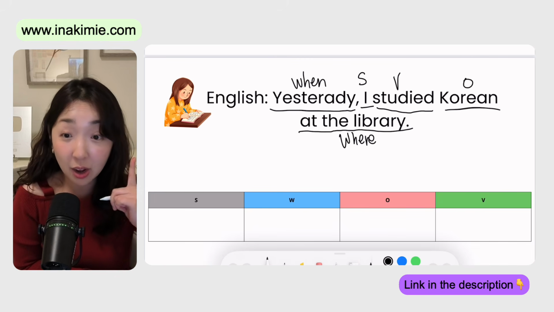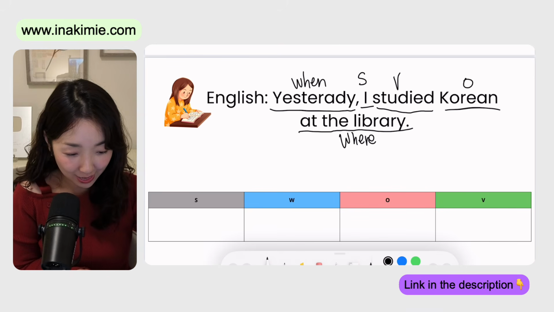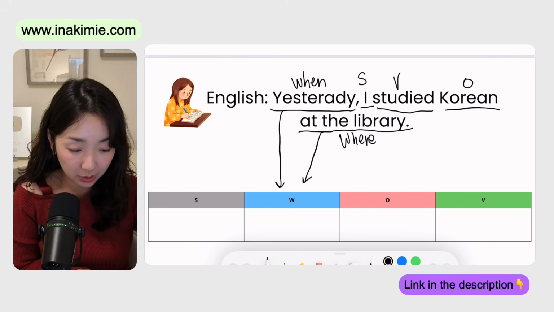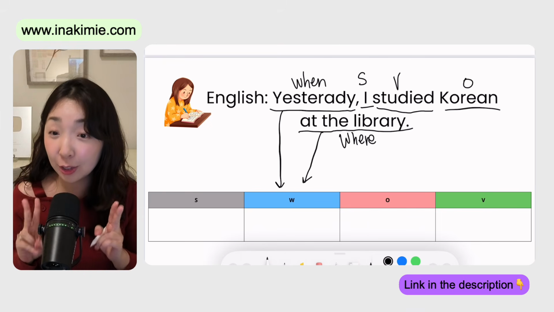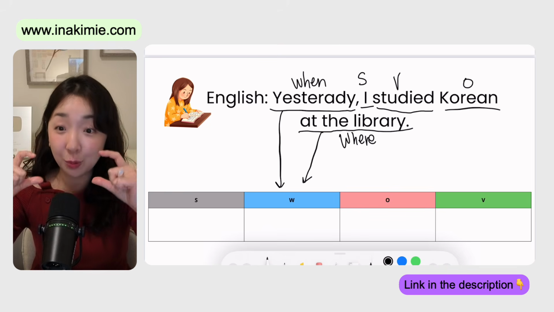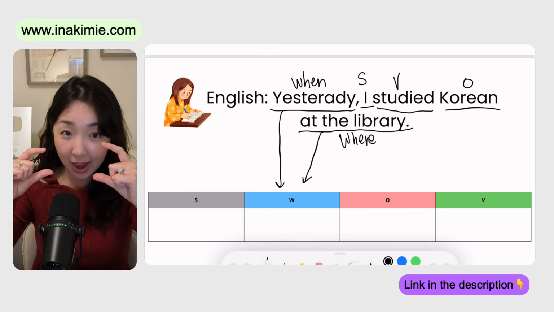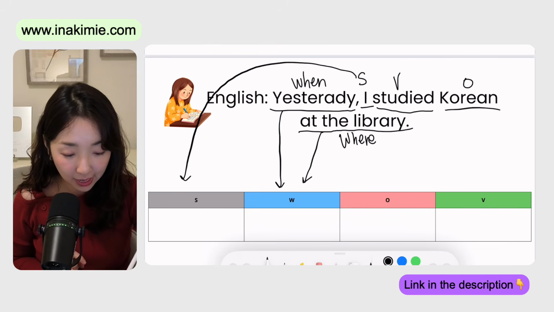So let's draw an arrow together. You're doing this in your notebook, right? Isn't this so cool? Okay, so now let's break it down. Yesterday, that's the when. Where is also going to go there. But when you have both, what did I say in the beginning? What do you put first? When first, and then you put where. When, where. So you put yesterday first, and then where. That's going to be all the way here.